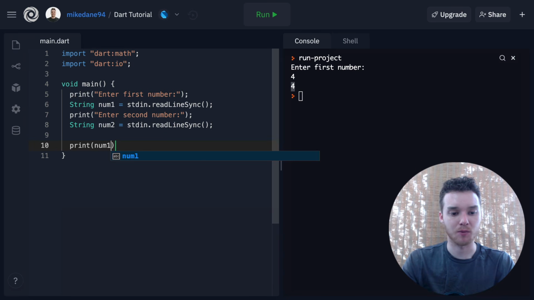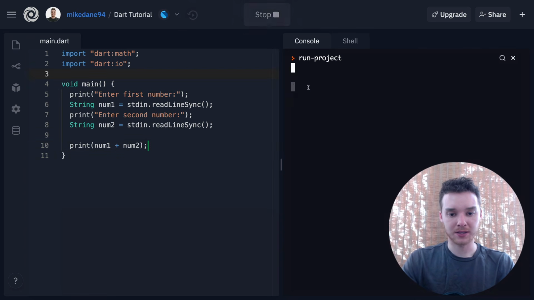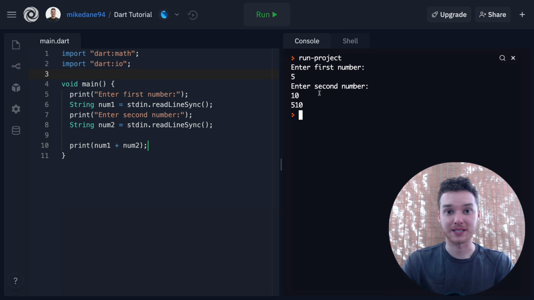So I'm just going to say num1 plus num2. So we're going to print out both of those. And then we'll also remember to add that semicolon at the end. So we're going to run this, and let's go ahead and enter the first number. Maybe we'll put a 5, and then we'll enter the second number, maybe a 10. And now it should add them together and print out the result. Now what you'll notice is that it didn't actually do that. 5 plus 10 is not 510.